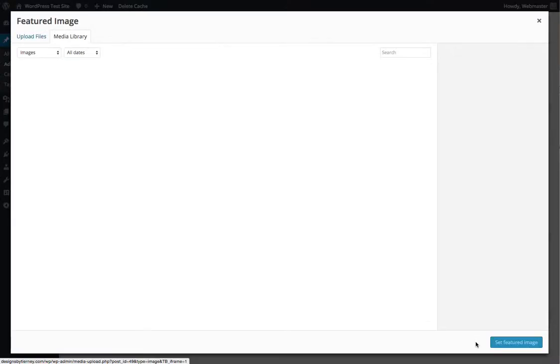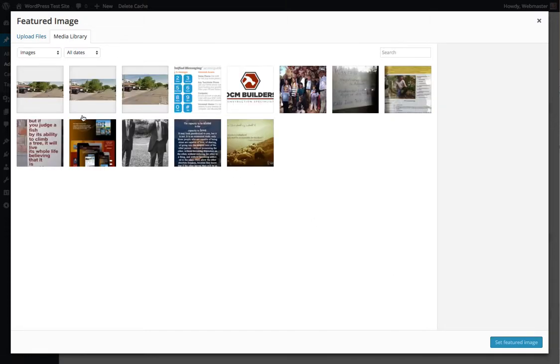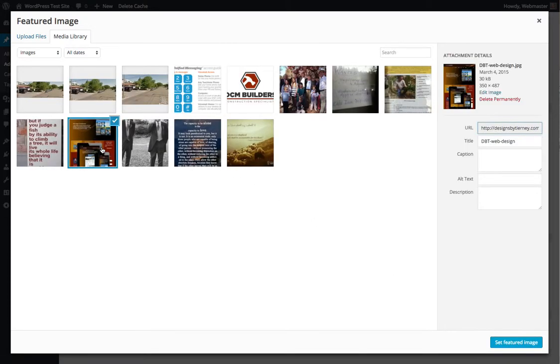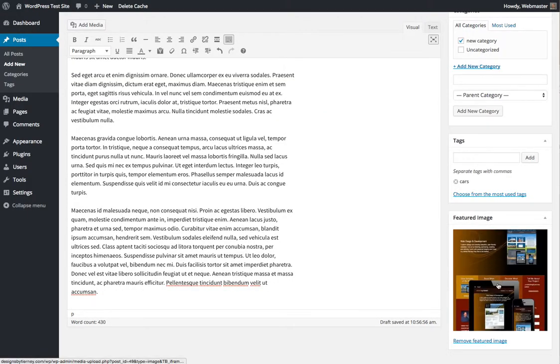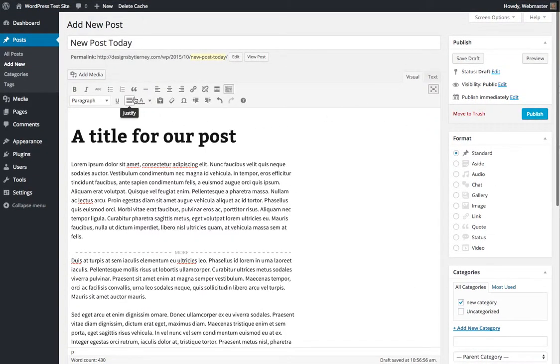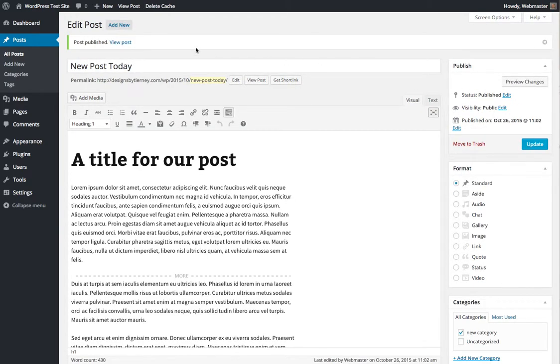But let's go ahead and click on Set Featured Image. It's as simple as coming in here and picking an image and selecting Set Featured Image, and it'll show up down here. And if you want to remove it, you just click Remove. So once you've done those things, that's really all there is to it. You hit Publish. You can always hit Preview beforehand if you want to see what it looks like, or just Save Draft if you're not ready to publish it.